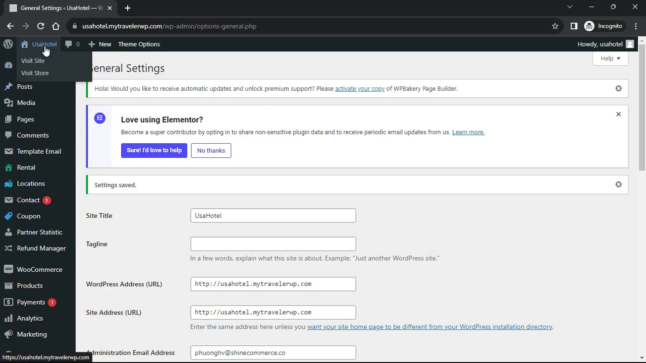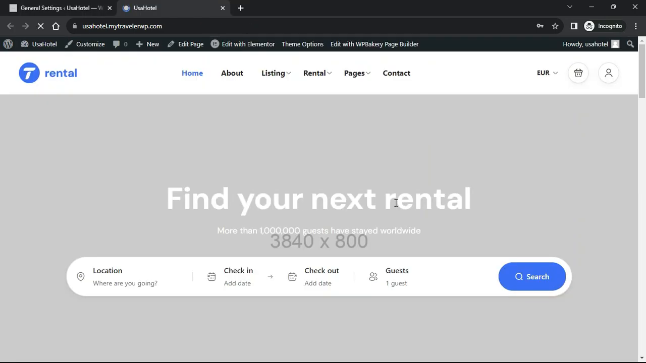Now, return to the homepage of your website to see how it looks for the first time. After importing the demo, some images are missing due to copyright concerns. And don't worry, you'll be able to add your images and content later.